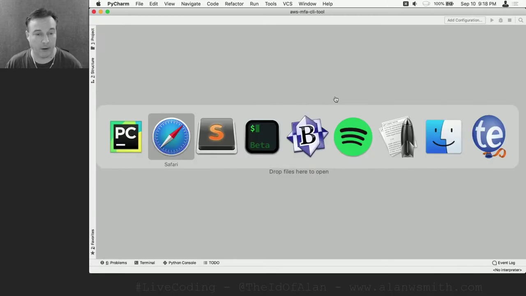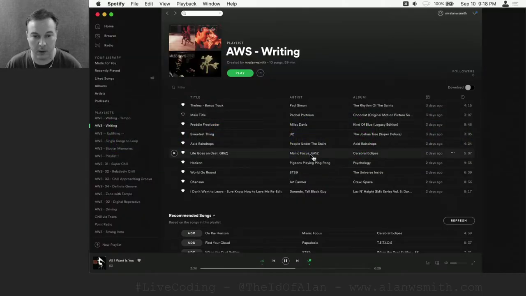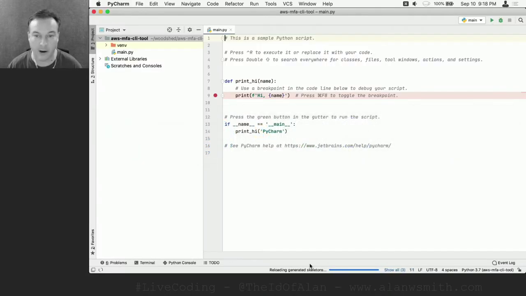Well, it's going. If you want to play along at home, I have All I Want Is You by U2 on single song repeat in my headphones, just as a background thing going. Okay, cool. Here we go.